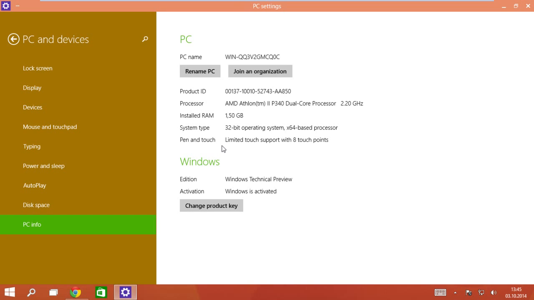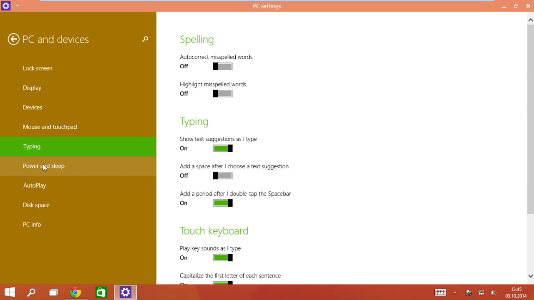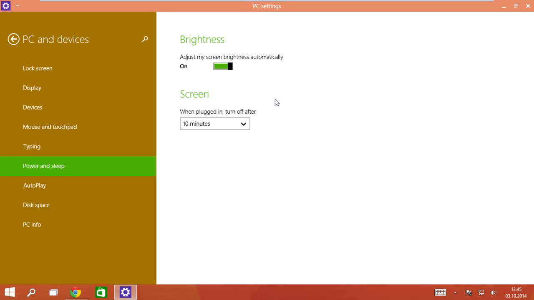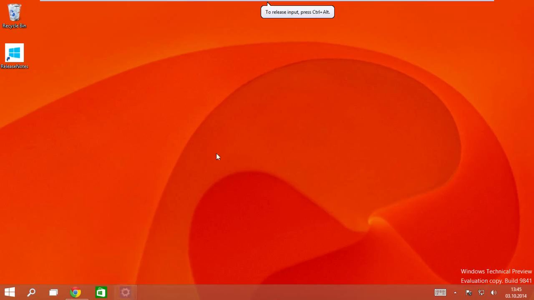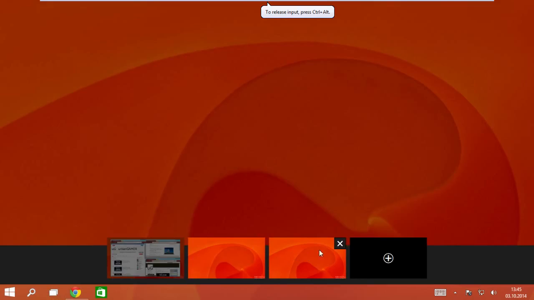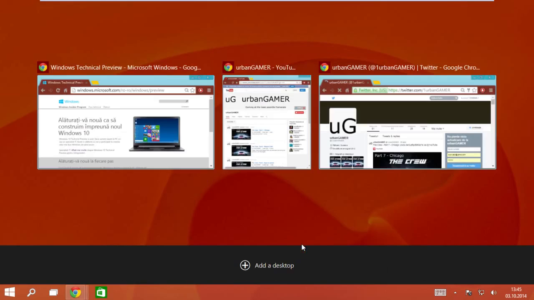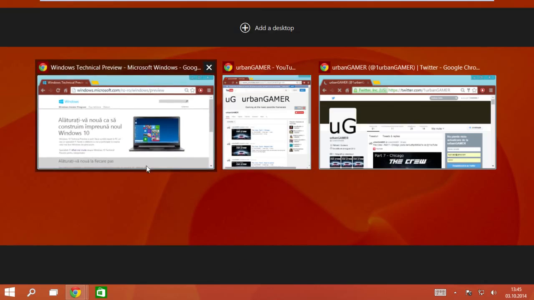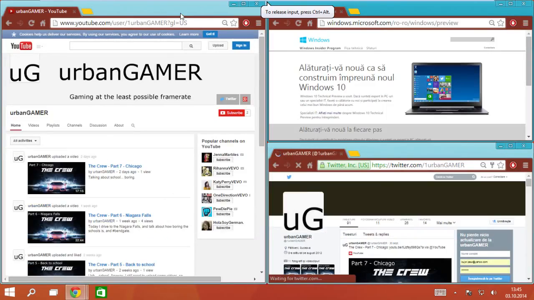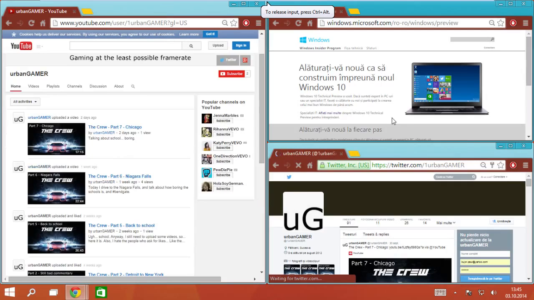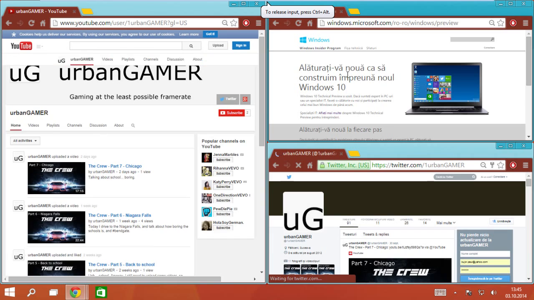I don't know how I can get into the tablet mode, because I don't have a touch screen. So yeah, typing, power and sleep. When plugged in, turn off. They're all here. And now here's a bigger example of everything.